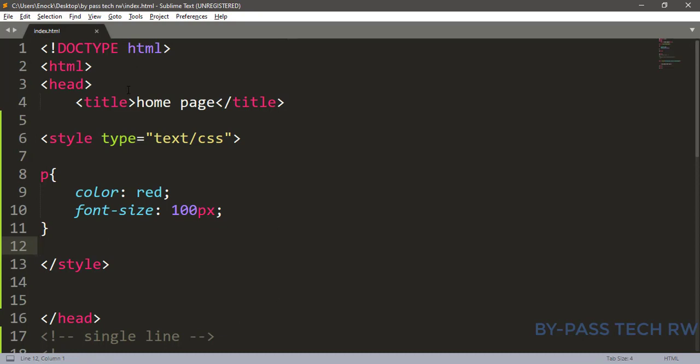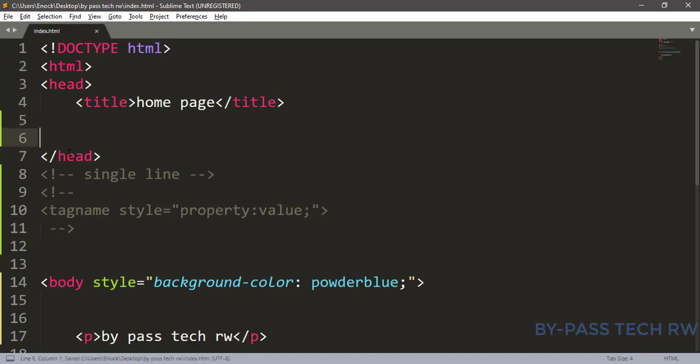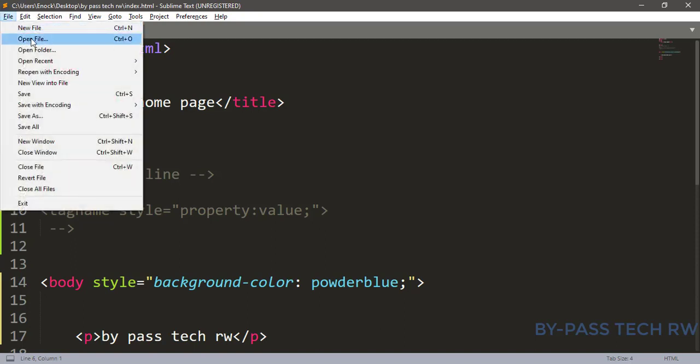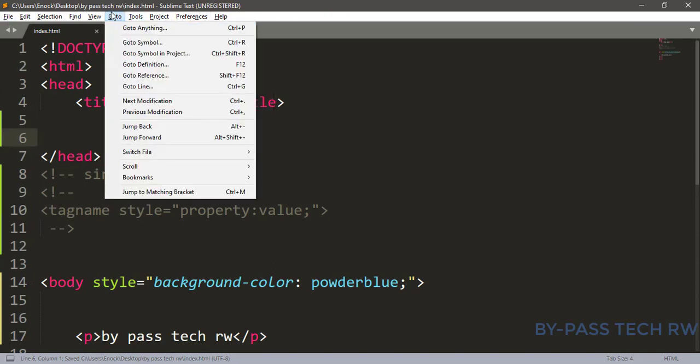we were saving, which has the extension of CSS, and import it. Let me show you how to make it. Okay. Let me delete this, and fast. Now we are going to make an external CSS. First, we need to make a new document.